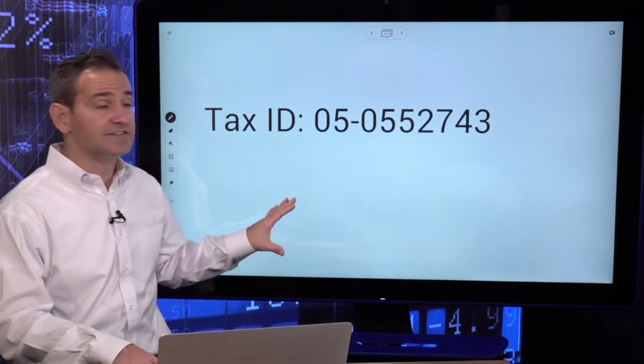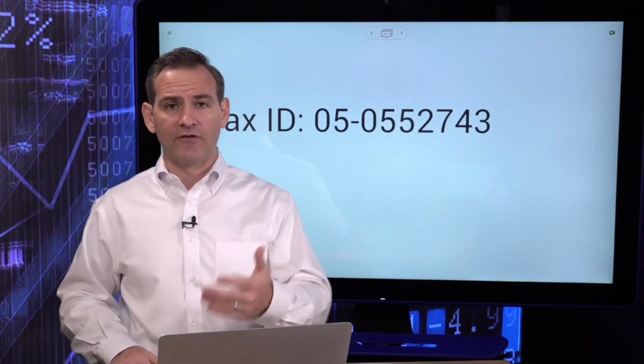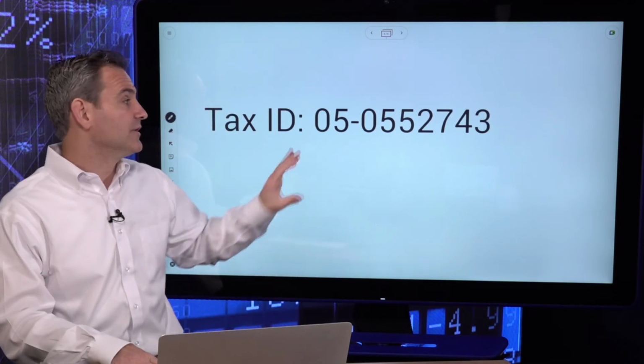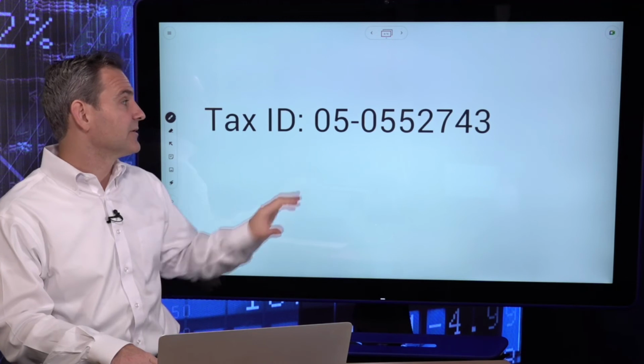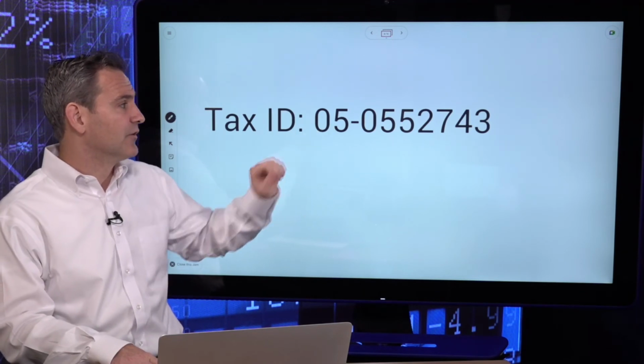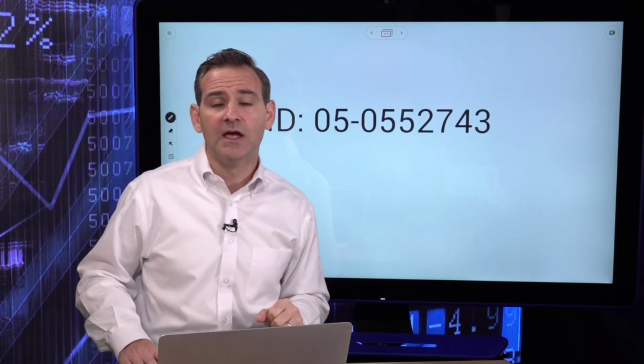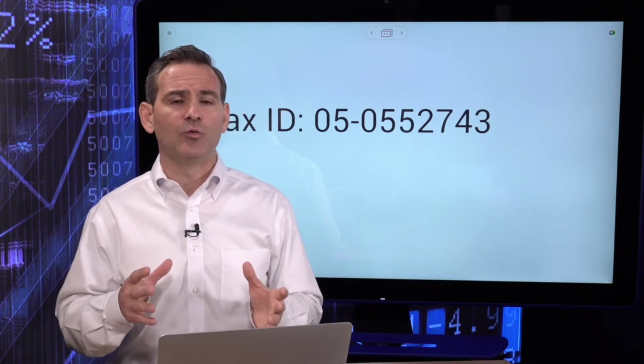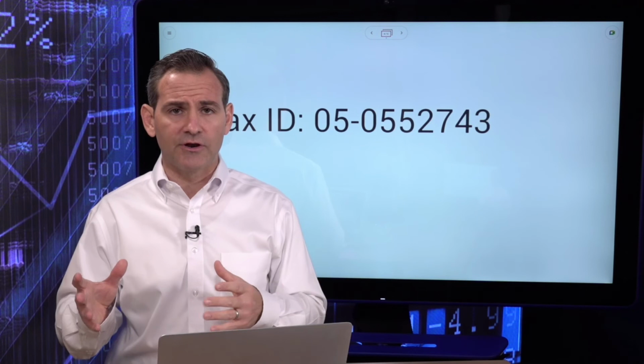But in most instances, as you're starting off this process, completing the paperwork, with an IRA, you're going to be using this specific tax ID number, 05-055-2743.